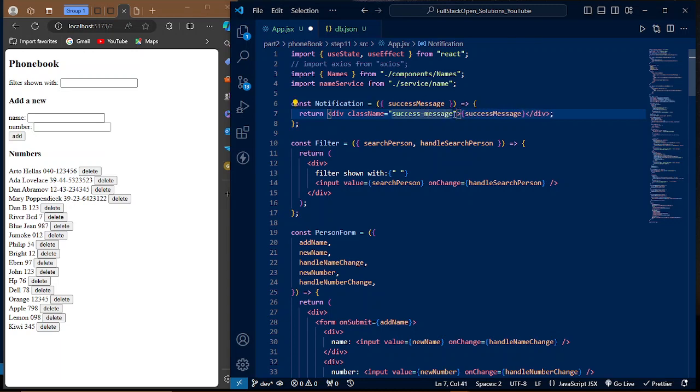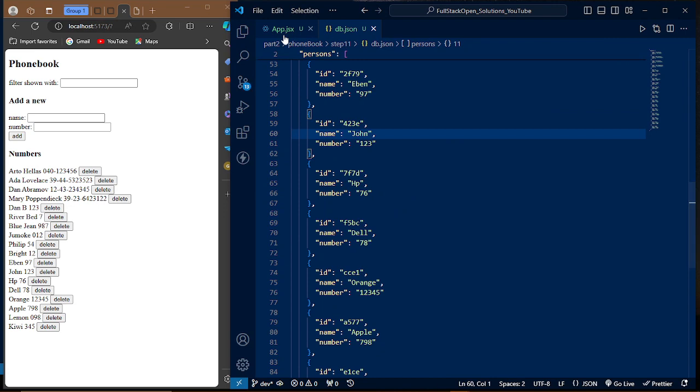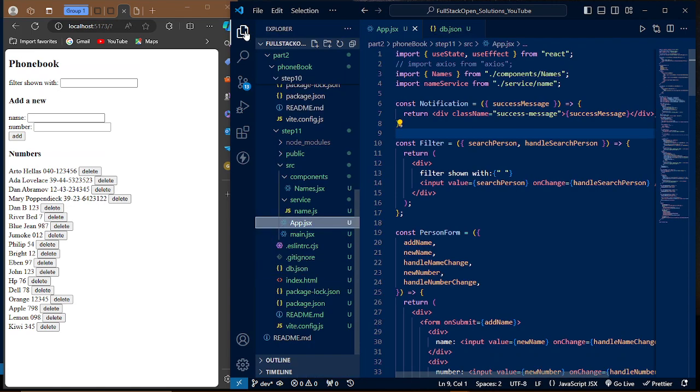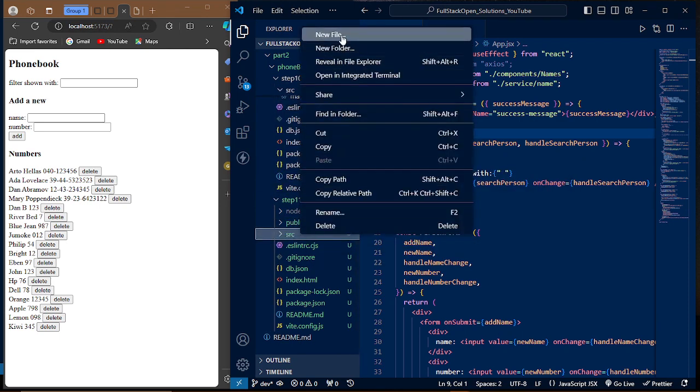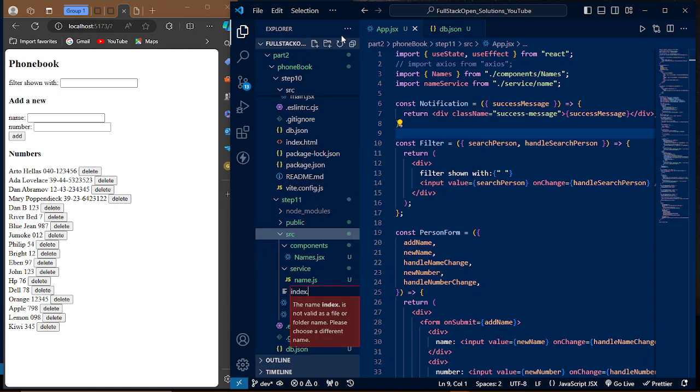So let's copy this success message. This is going to be the class name we'll be using to style this success message, which gets displayed underneath the phone book text here. So we save this and then we come here, we create a CSS file here. That means we need to go into the src to create a new file. Let's call it index.css.